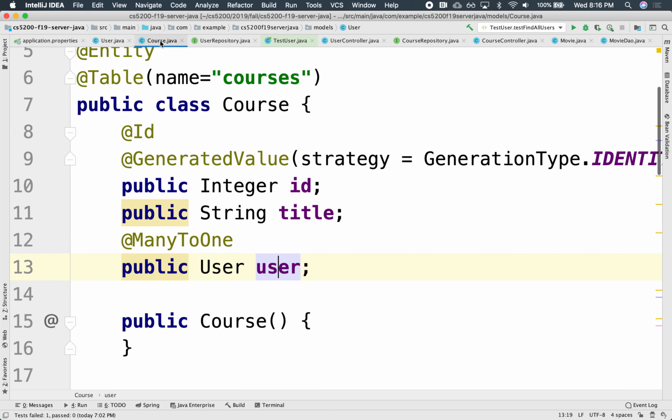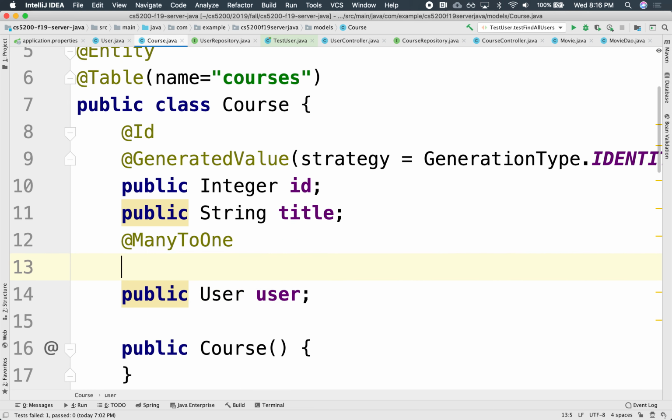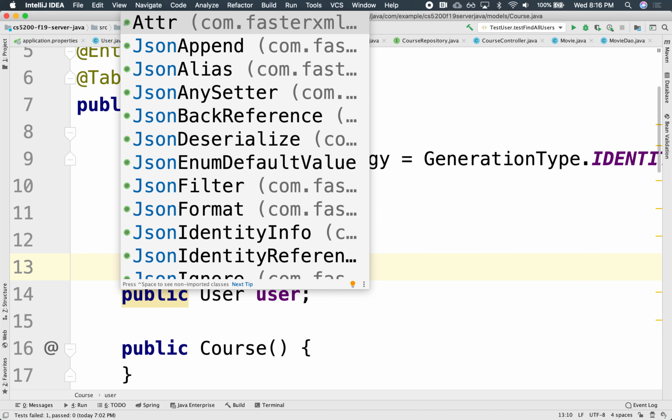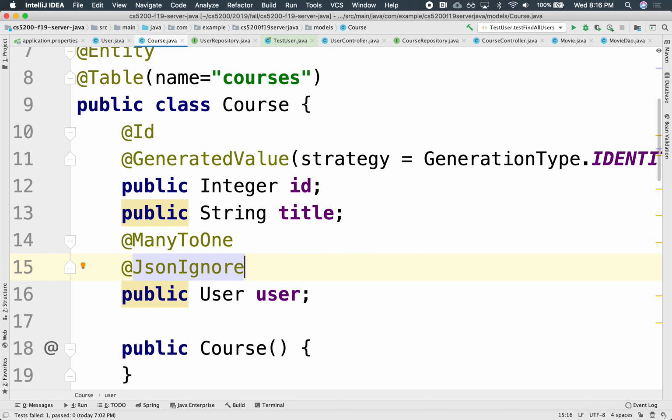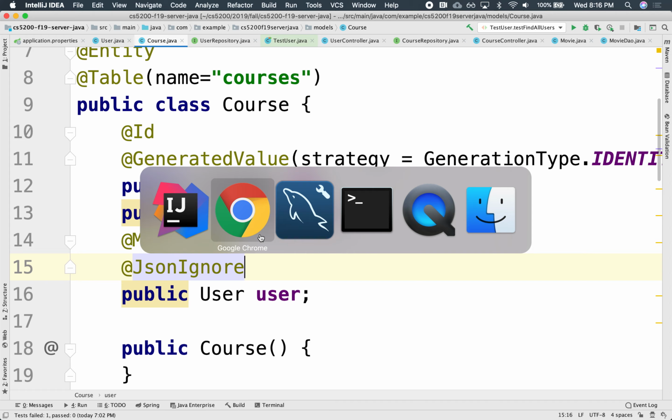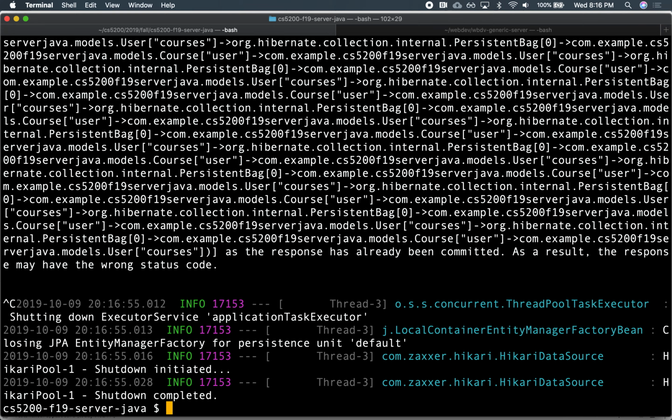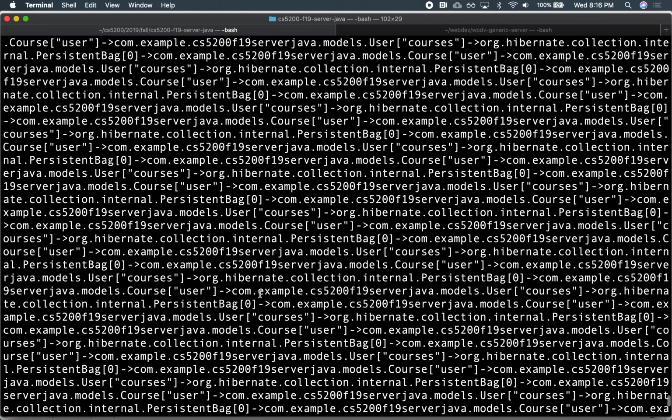So what we're going to do is break it here. We're going to say JSON ignore. So don't try to convert the user. Otherwise, you're going to get into this infinite loop. All right, excellent. So let's try and use that. Notice that this too would get into this infinite loop.